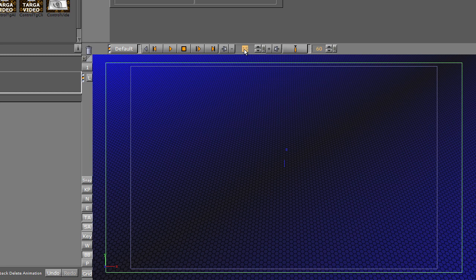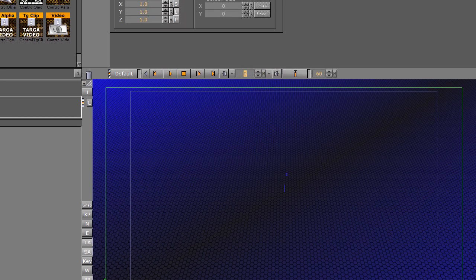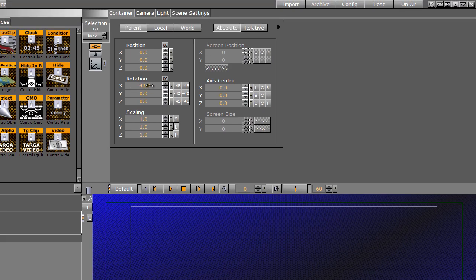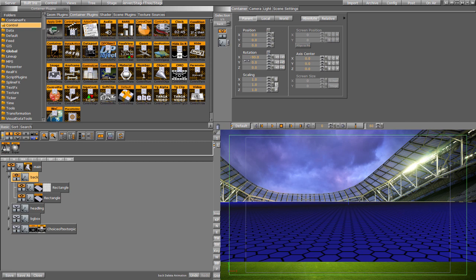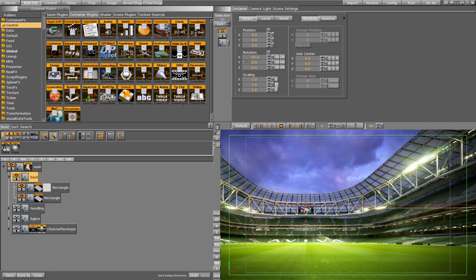So here's my timeline. I'm just going to set it to 15. I'm going to hit set keyframe. I'm going to rewind my timeline. I'm just going to use the X rotation here to have this come in. So I'll just rotate it down like that. It kind of rotates in. It cuts in really quickly, but I'm not too concerned with that right now.